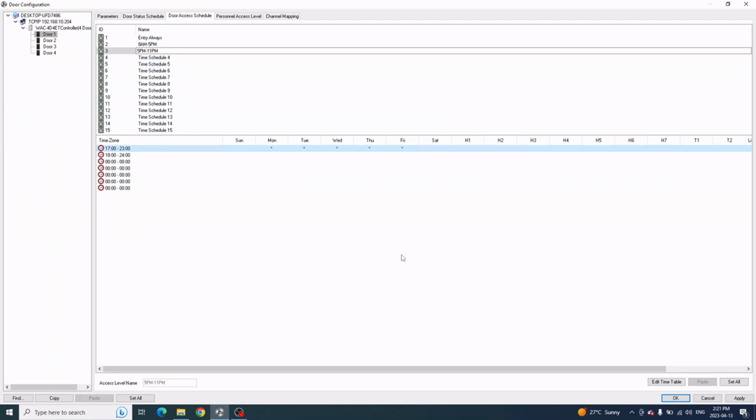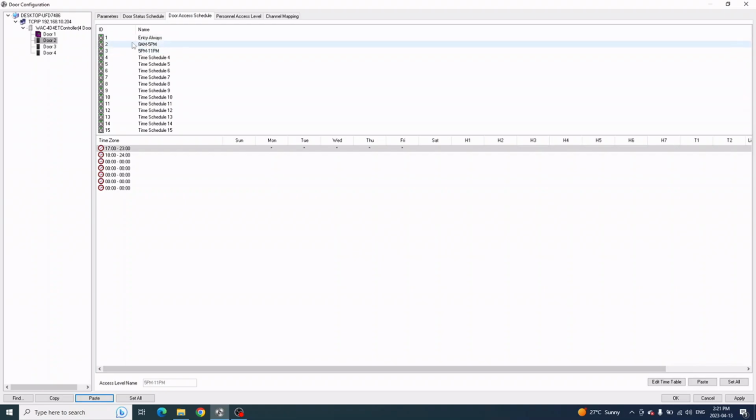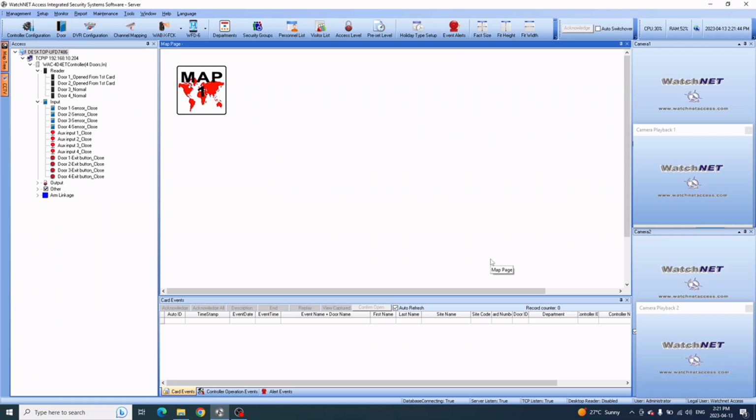Once you're done, you can copy the setting to another reader by clicking copy, and you'll notice it's going to highlight as purple. Click the second door that you want to apply it to, and then click paste, and you'll notice it's pasted there. Once you're done, you click OK. Now you have your door schedules or access schedules.